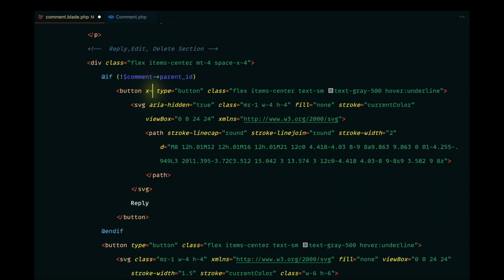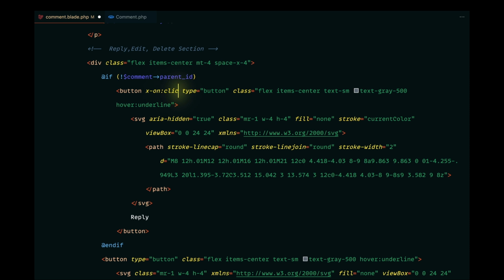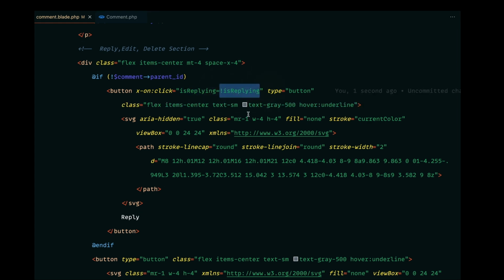When the user clicks on this button, what we want to do is go ahead and toggle the state of this is replying property and just inverse the state of this, which basically means to toggle the state of this. So let's go ahead and do that. If it is initially false, then this would turn it into a true value. And if it is true, then it would turn it into a false value. So let's go ahead and now give this a try.